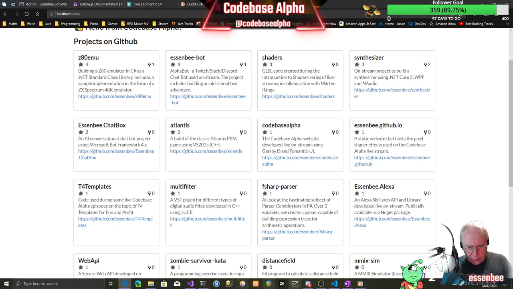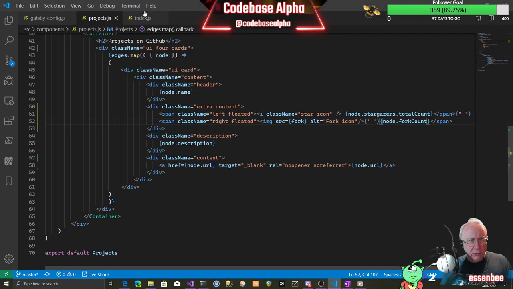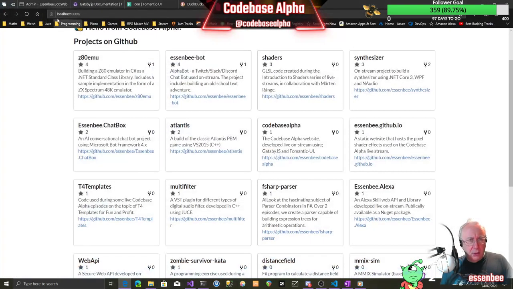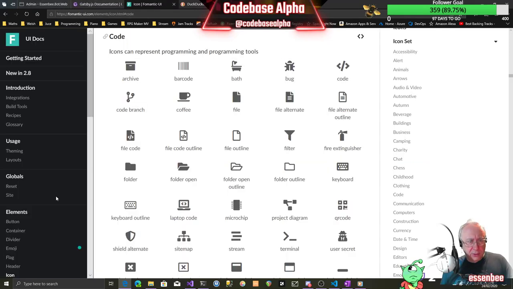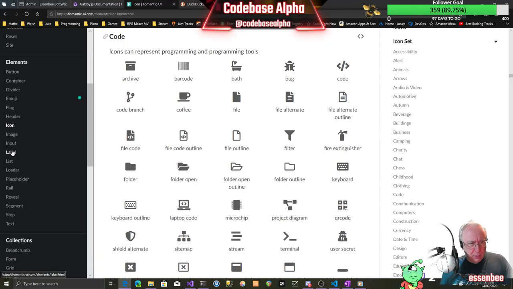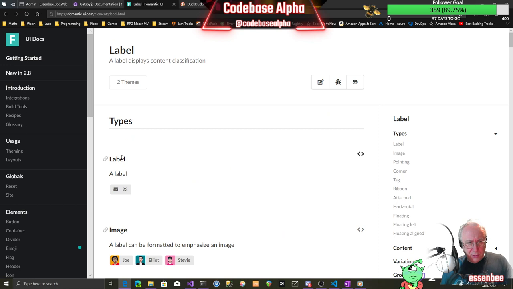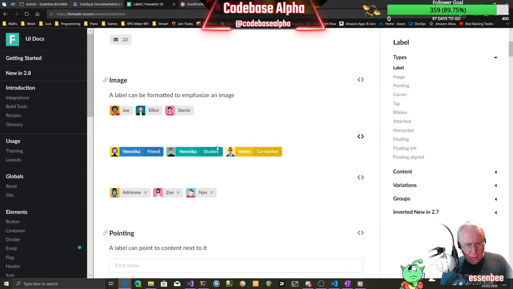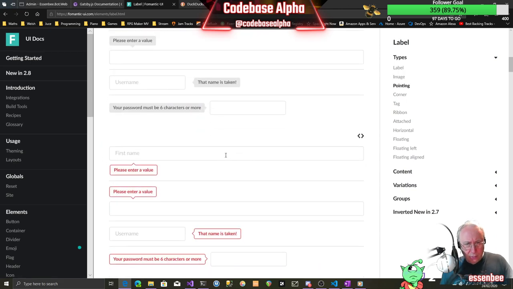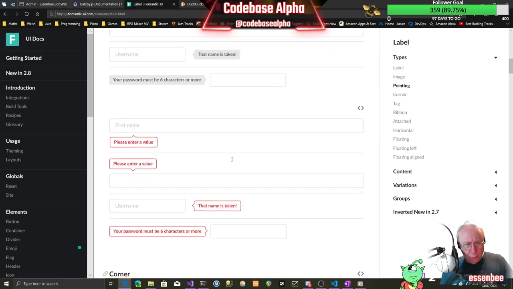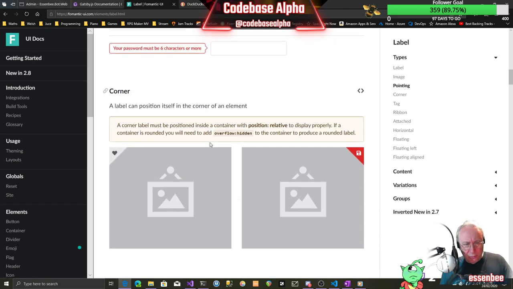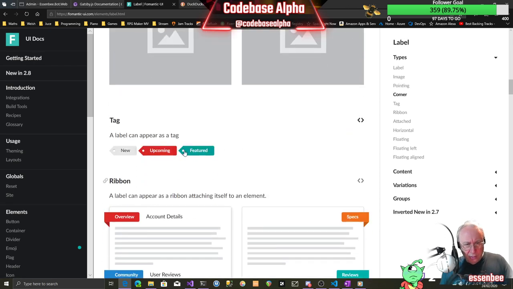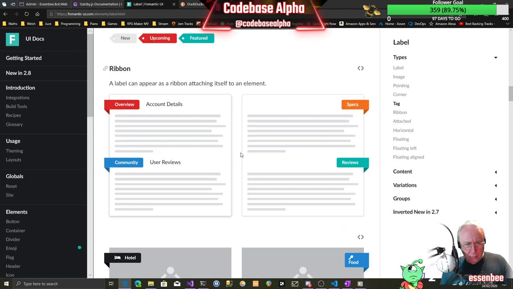So let's go and have a look at that, because we did just see that there was a whole section on labels within the Fomantic UI documentation. So let's have a look. So here's a different kind of labels. We've got labels with a kind of button type background and an icon and a value, which is not quite what I want. We've got labels at point, which is nice for your errors. And I like these. We're going to use these tags, I think.